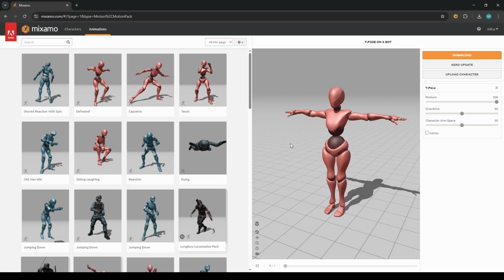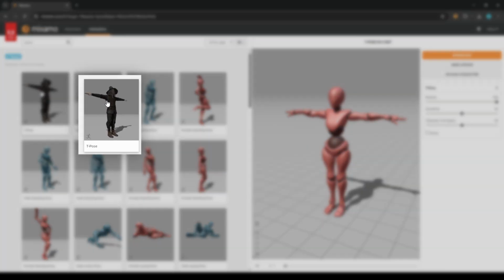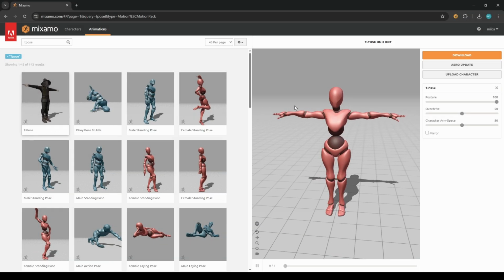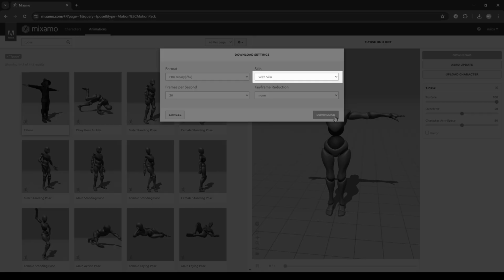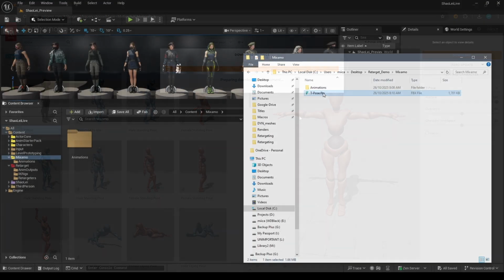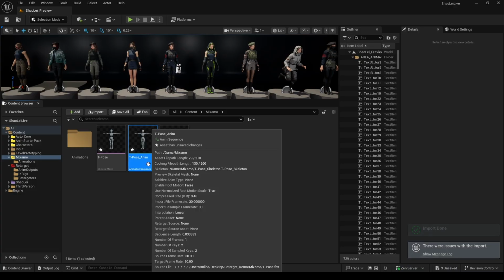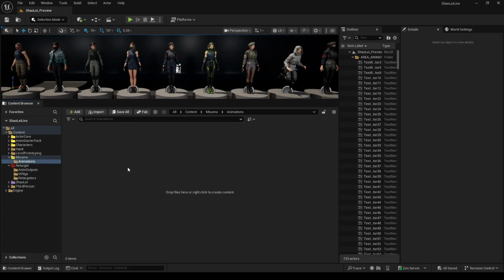For Mixamo, we'll start by downloading the model in a T-pose. In the download settings, select With Skin. When downloading other animations later, we can choose to download without the skin. Import the T-pose model. Delete the T-pose animation sequence. Rename the assets and apply a basic material to the model.